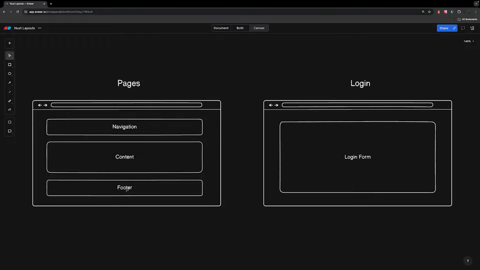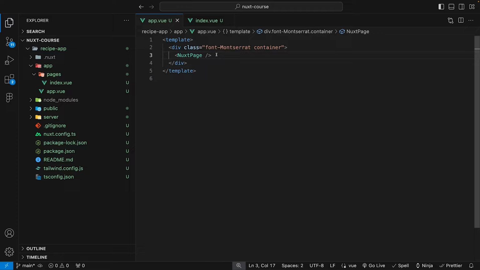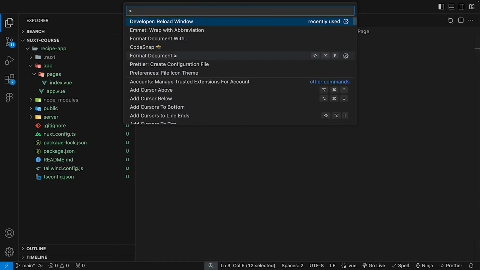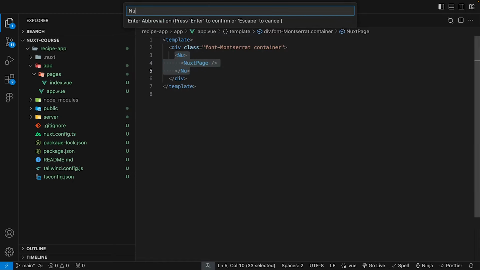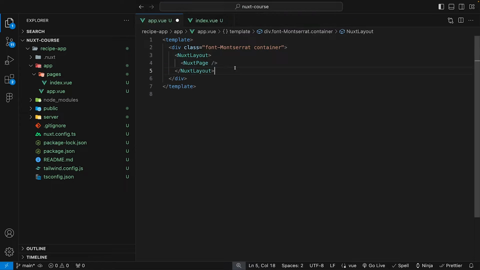Now with Nuxt, this gets a little bit easier because we're introduced to something called layouts. Layouts are going to simplify this process where we don't have to do any conditional rendering. We can just define what layout we want for that particular page. To set up layouts, we want to wrap our Nuxt page inside of the Nuxt layout component. So we can highlight this, use Emmet wrap with abbreviation, and say NuxtLayout like this to wrap our Nuxt page inside of the NuxtLayout component.